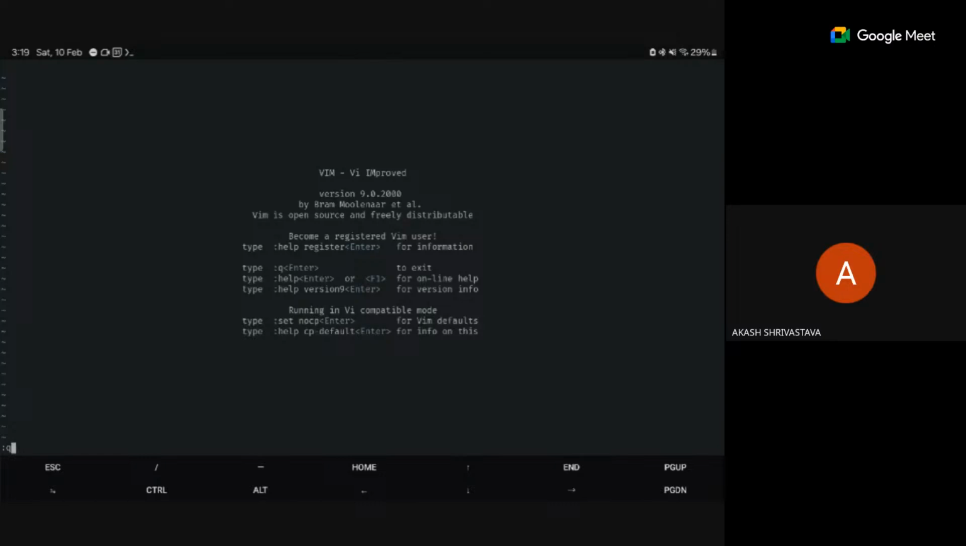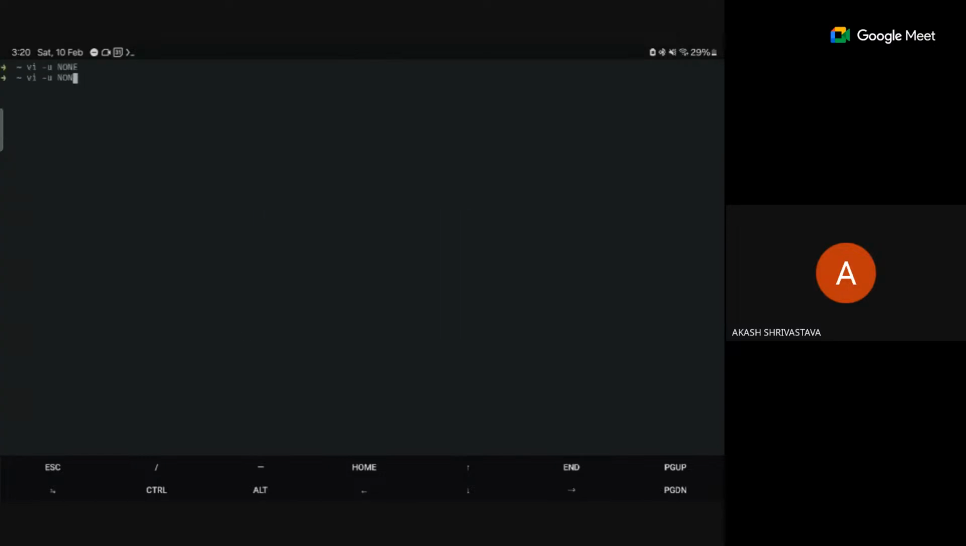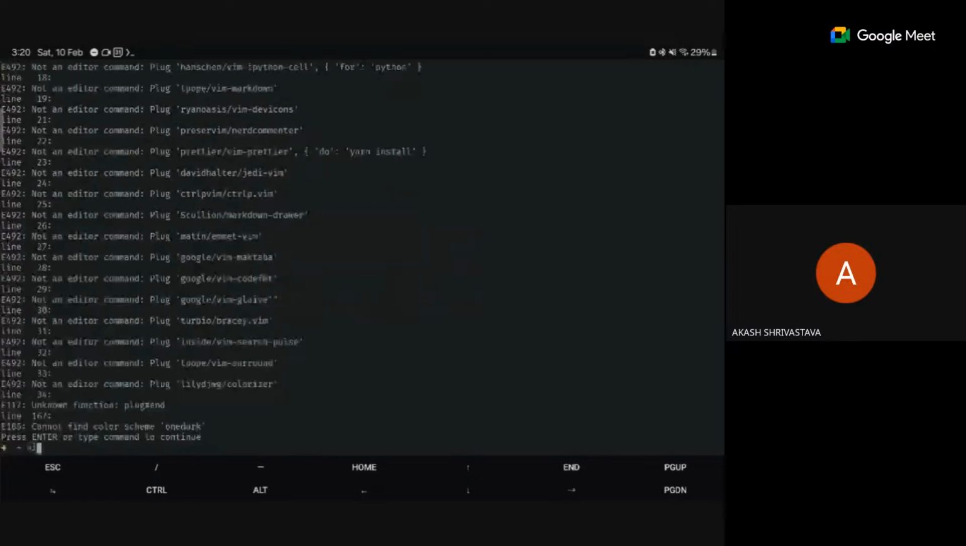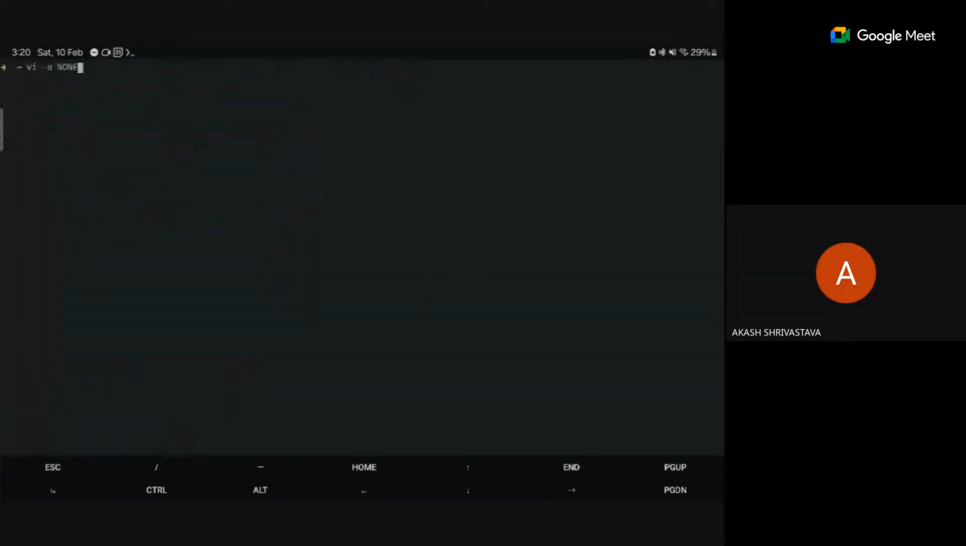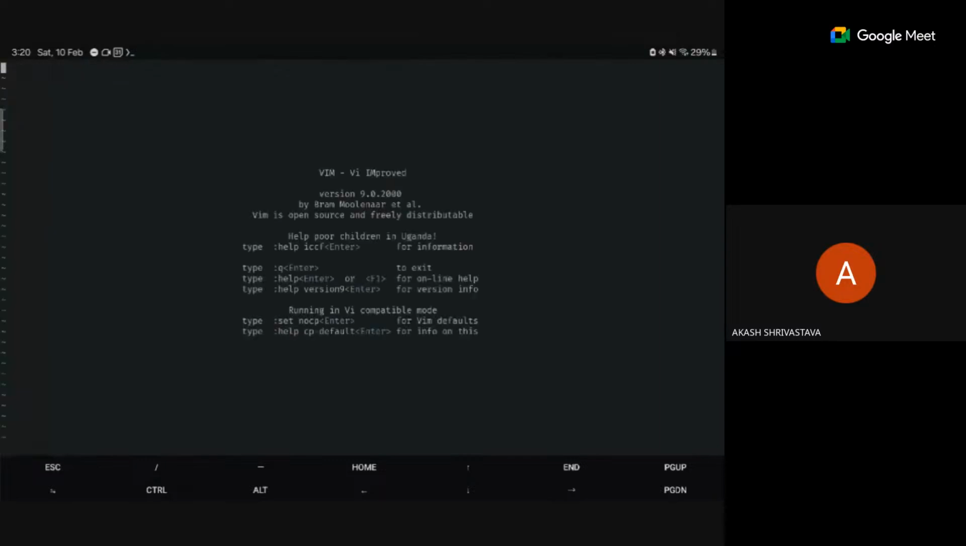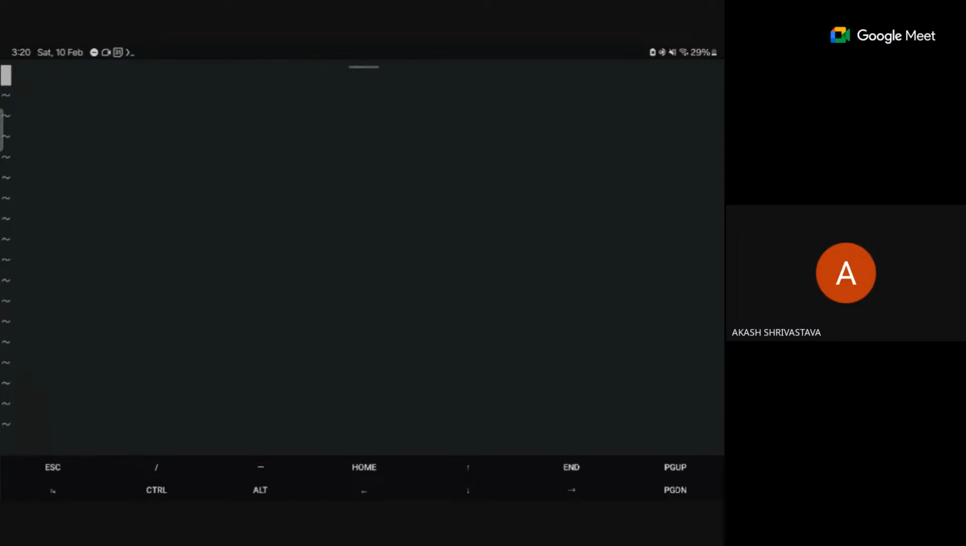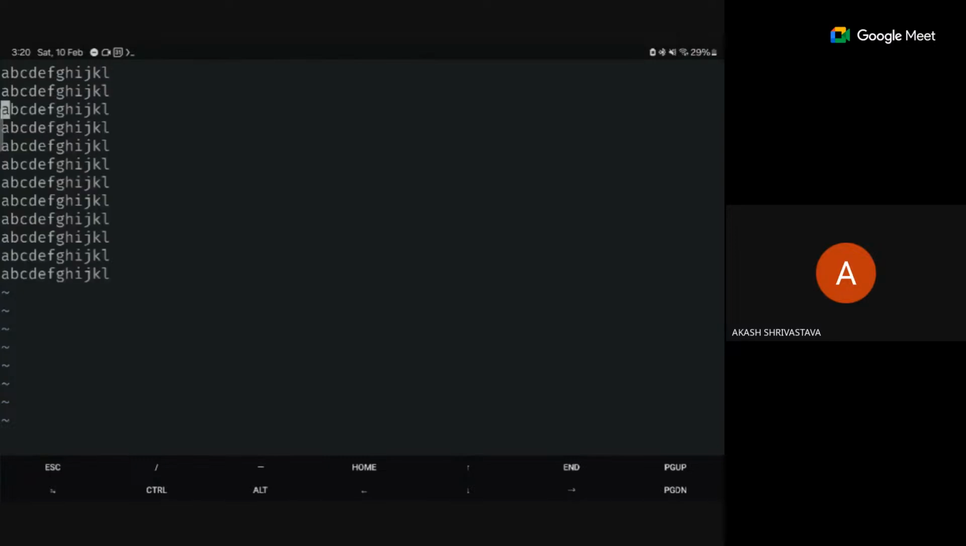I'm using extra options because I may have some configuration. That is why I'm using extra options. It will take away the configuration, so it will be a very basic Vim editor. I'll just paste some line contents here so that I can go back and forth.